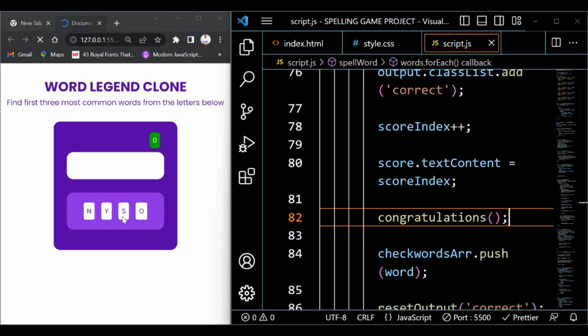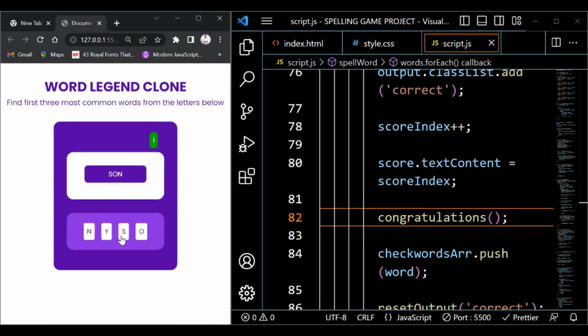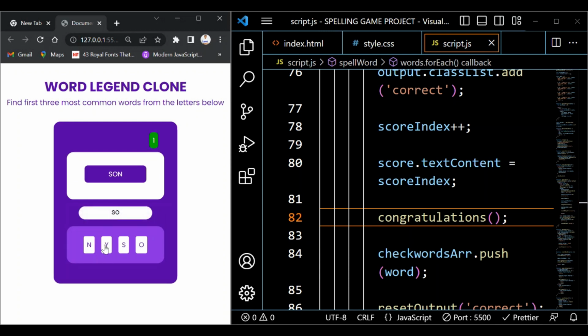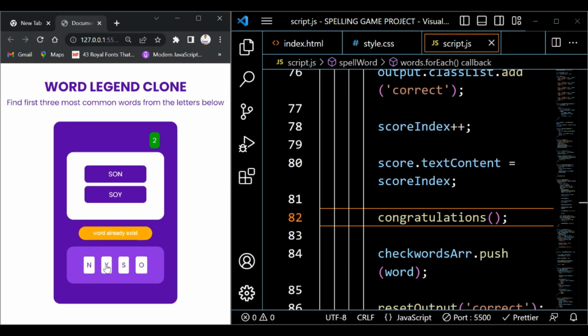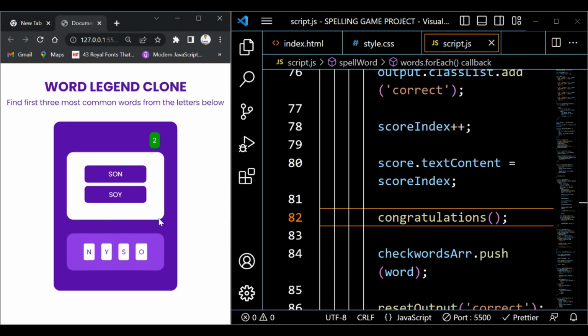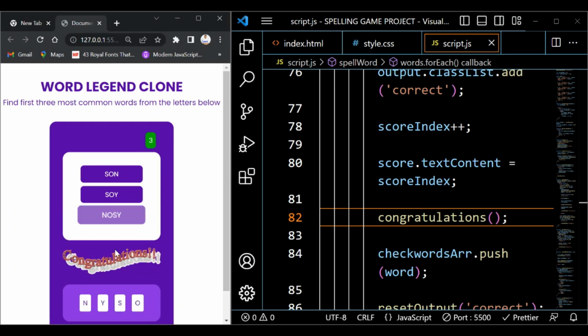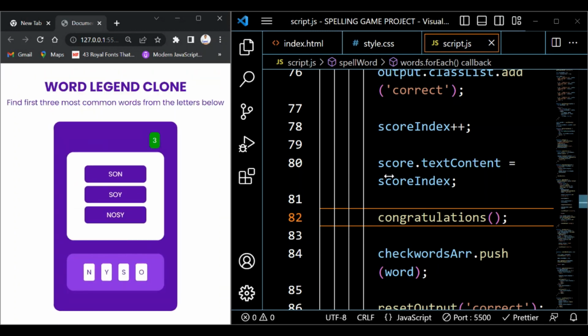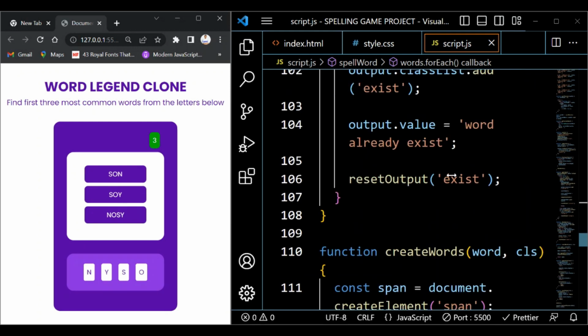So if I try this out, if I say SON, you see, you get congratulations, get clap. If I say SOY, get clap. If I say SOY again, it says the word already exists, no clap. If I say NOSY, get congratulations. So we are almost done with this project.